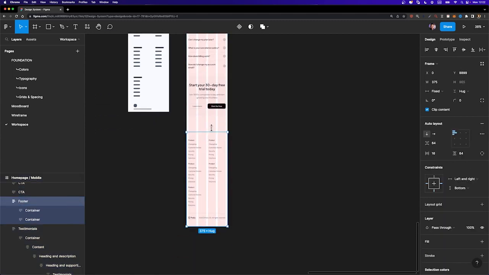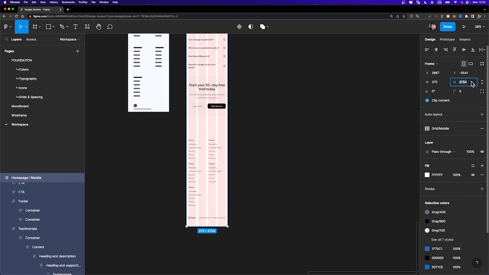Here, if I select the footer, as you can see, the top margin is set to 150. So we just need to select this mobile frame and just decrease the height here. I'm going to type -150. And just like that, everything looks good.